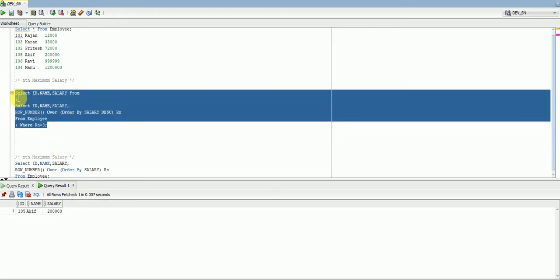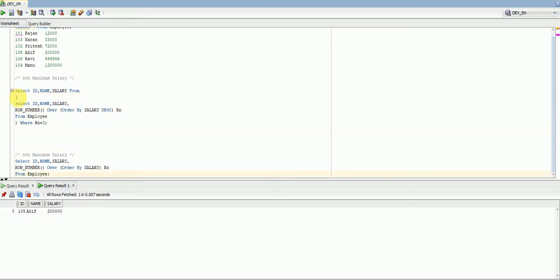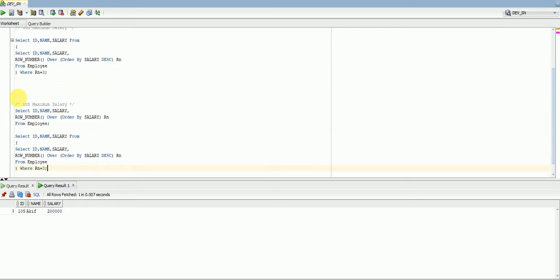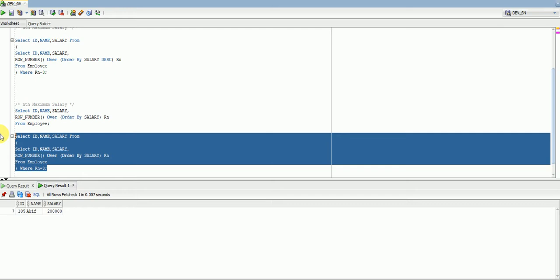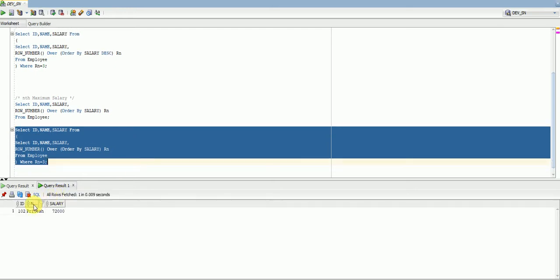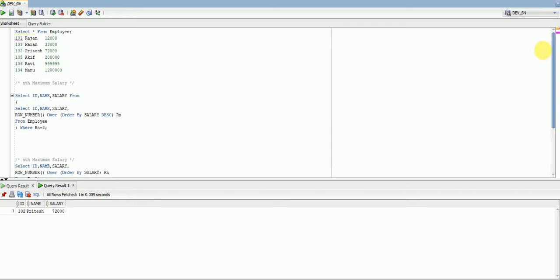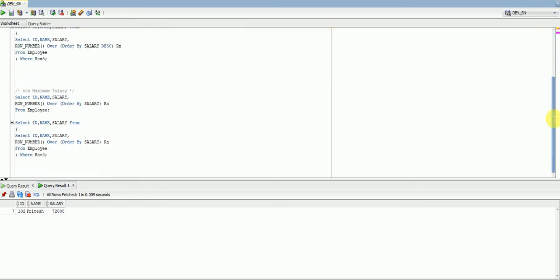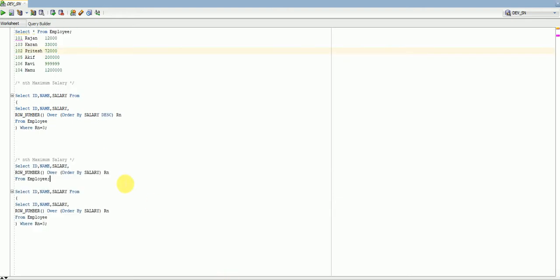for minimum salary, nth minimum salary, I'll just make use of the same query and we'll just remove this descending order clause. Everything else will be same. So this is going to return me the third employee who is having third minimum salary. So if you see, 102 is having the third minimum salary here. In a similar way, I can find the nth record from an employee table who is having minimum and maximum salary from employee table. So this is how the row number function is going to work.